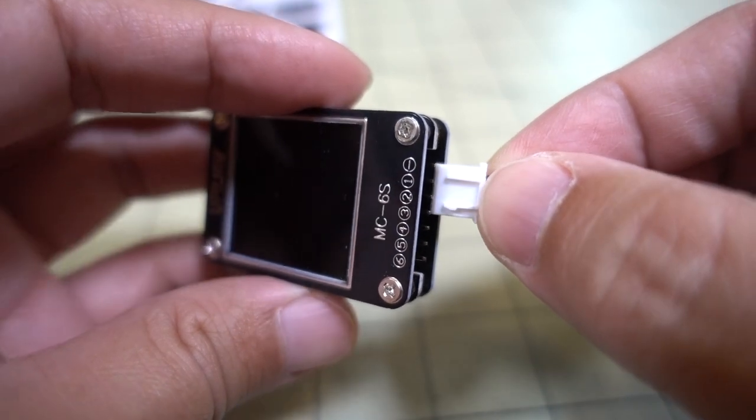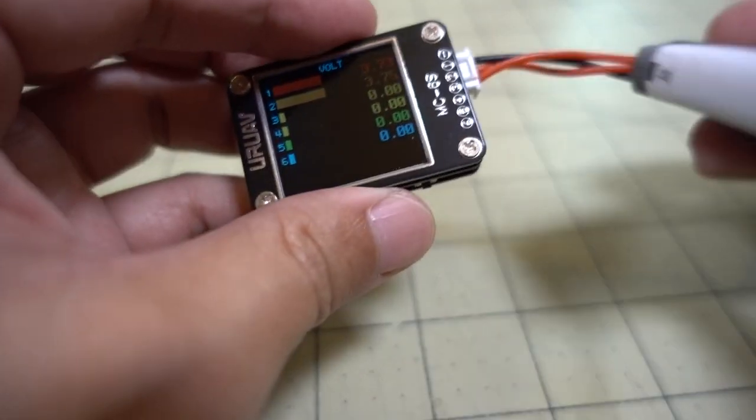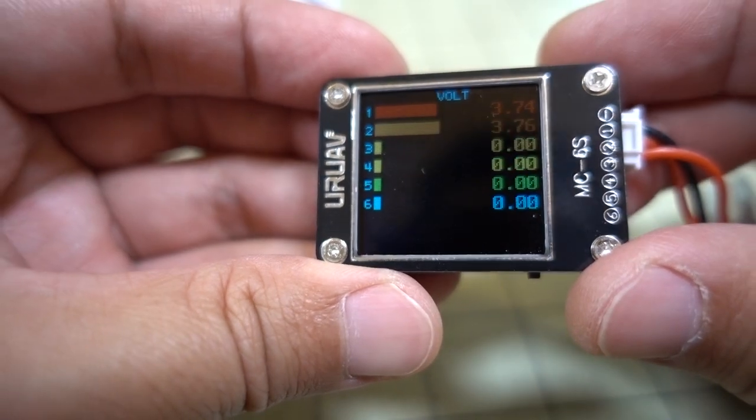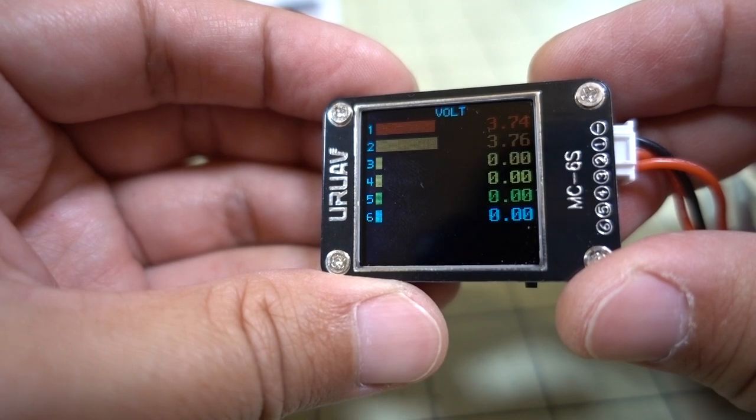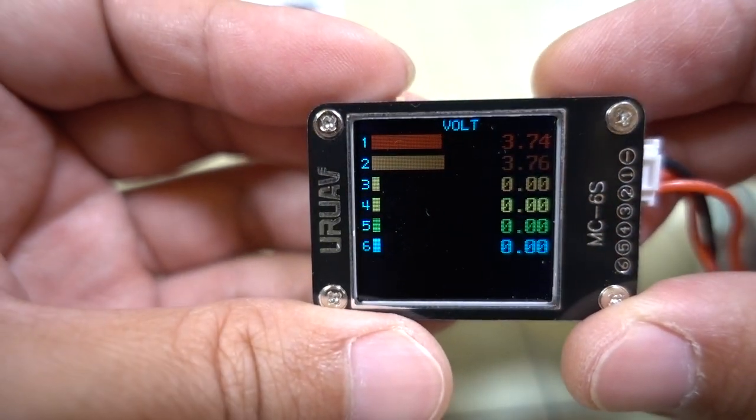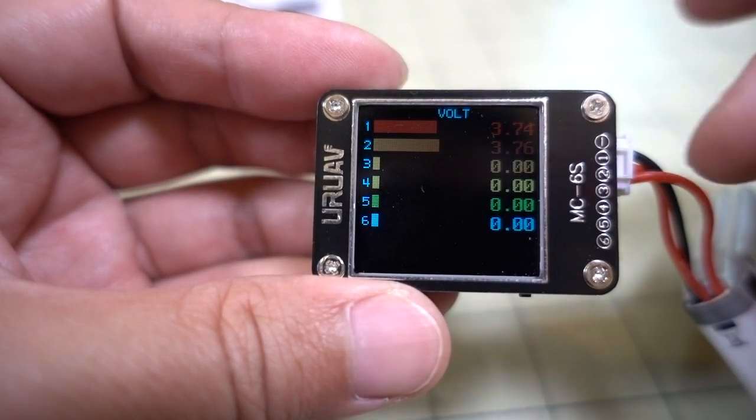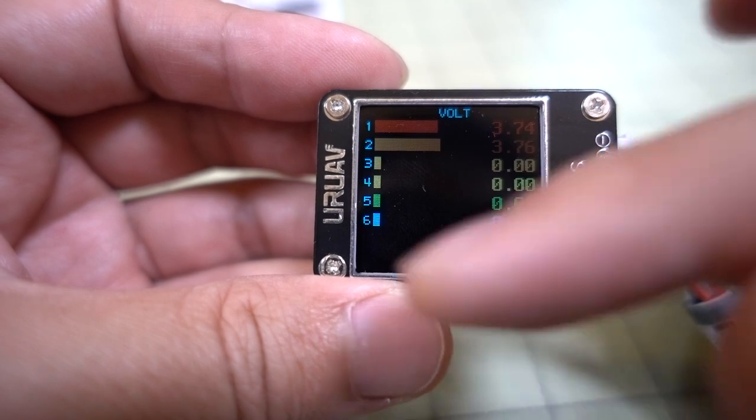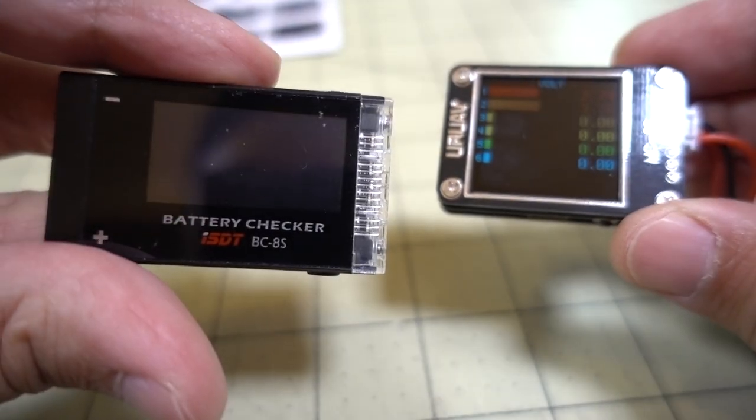So I'll plug in this battery here and I'll power the battery checker. This is just a two cell battery, nothing special. And you can see the cell voltage. Cell 1 is 3.74 and cell 2 is 3.76. Nice color OLED screen there. Unfortunately, this is all you see in the battery checker, just the voltage of each cell, not the total voltage or anything else like you would on the ISDT checker.